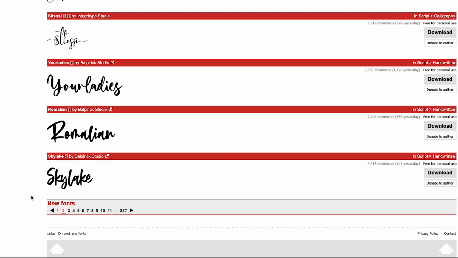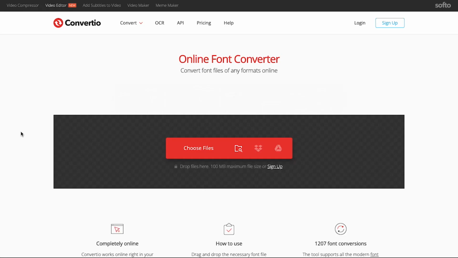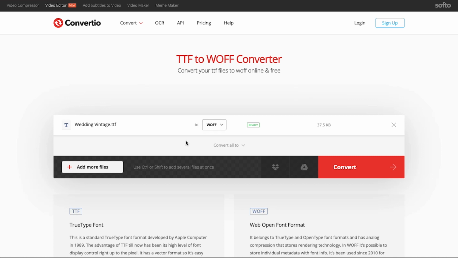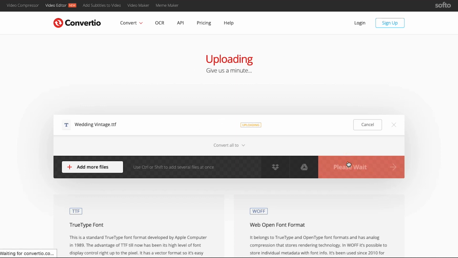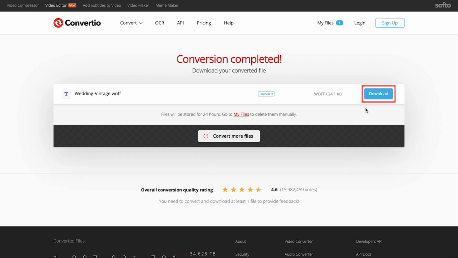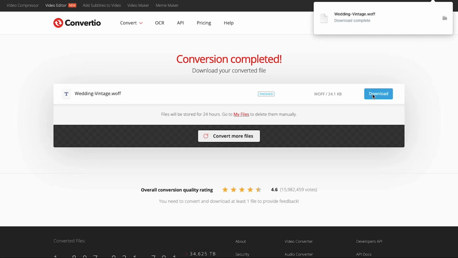So the third step is to convert the file type of your downloaded font. Visit convertio.co website and browse and upload your downloaded font, or just drag and drop it here. After uploading it, make sure that the convert to file type is selected as WOFF, and then click on the convert button. And your font file will start getting converted. It might take a couple of seconds, and after successful conversion, you just need to click on the download button and voila, you've got your font.